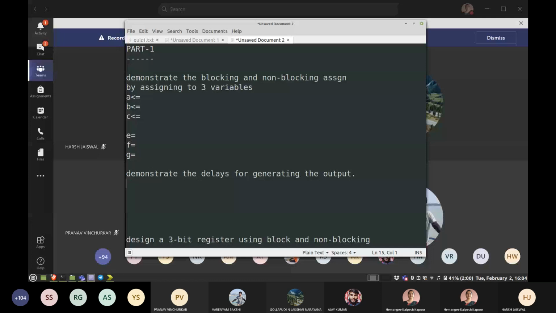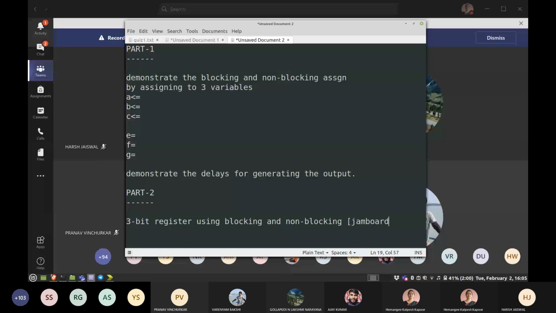Then part 2 is similar to this. So there are 3 small parts, but the first one is just a copy paste of what I've discussed in the class so that you have it in your files. This example is done. In part 2, you have to do the 3-bit register using the blocking and non-blocking, what I explained on the Jamboard. The thing which I explained on the Jamboard, you have to do this. This is a simple extension of your part 1.